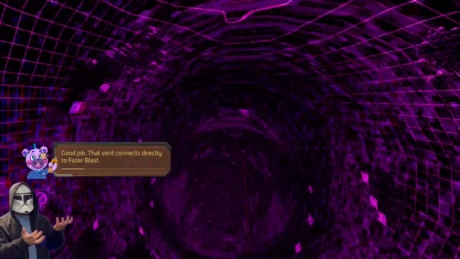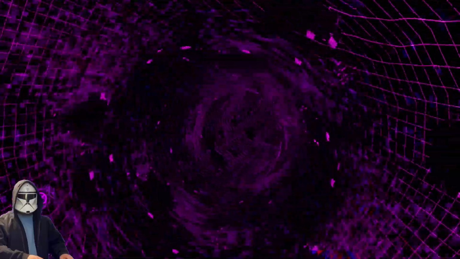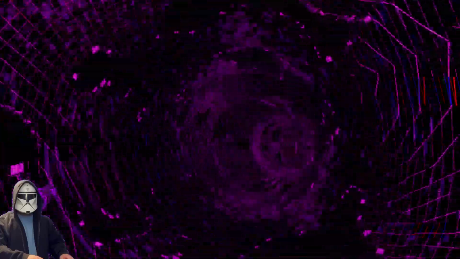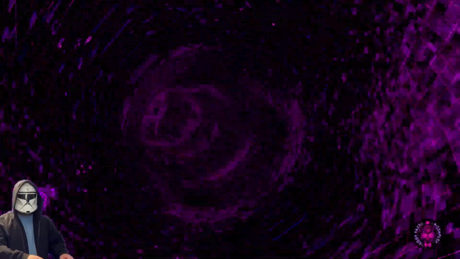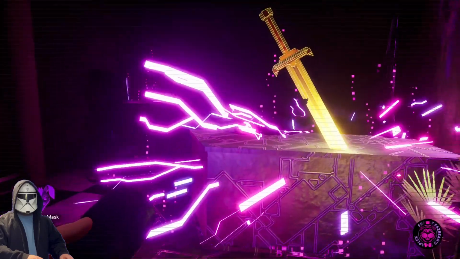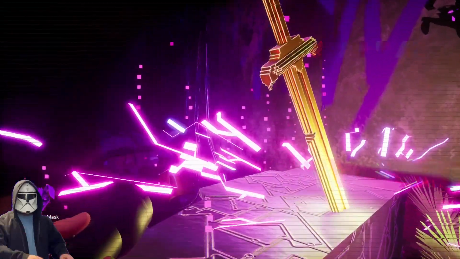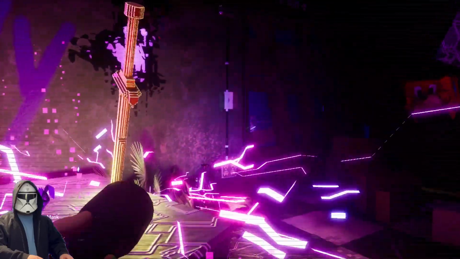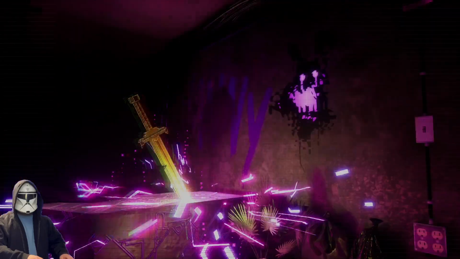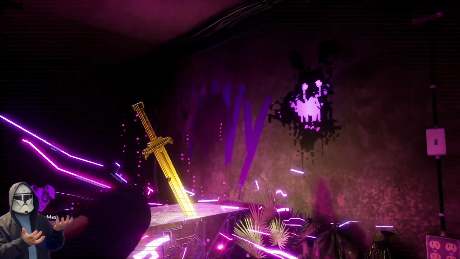That vent directly connects to Phaser Blast. Holy crap. Holy crap. Are you sure this is a vent? Oh. Yo, it's Princess Quest.